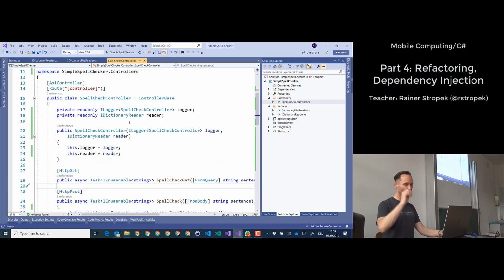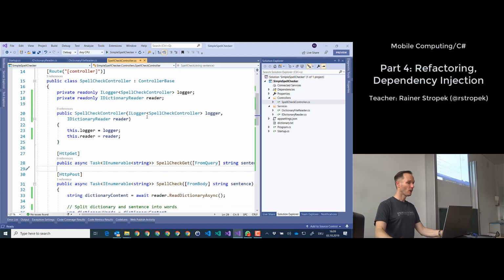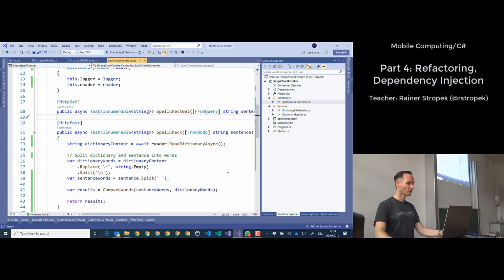So let's quickly summarize and then we will do a very short break. What did we do step by step? First, we put the dictionary reading in a separate function. Because we have the single responsibility principle, we put it into a separate function. But this was not enough.